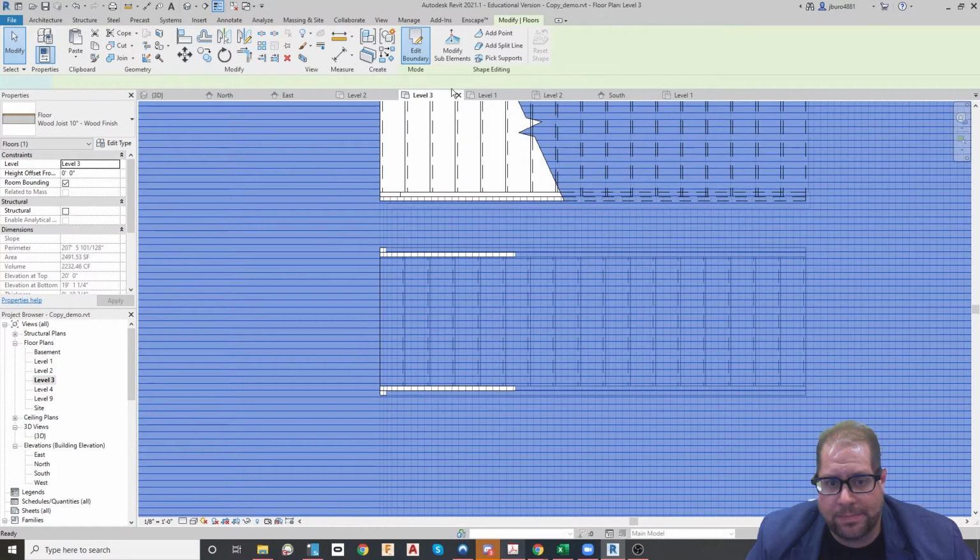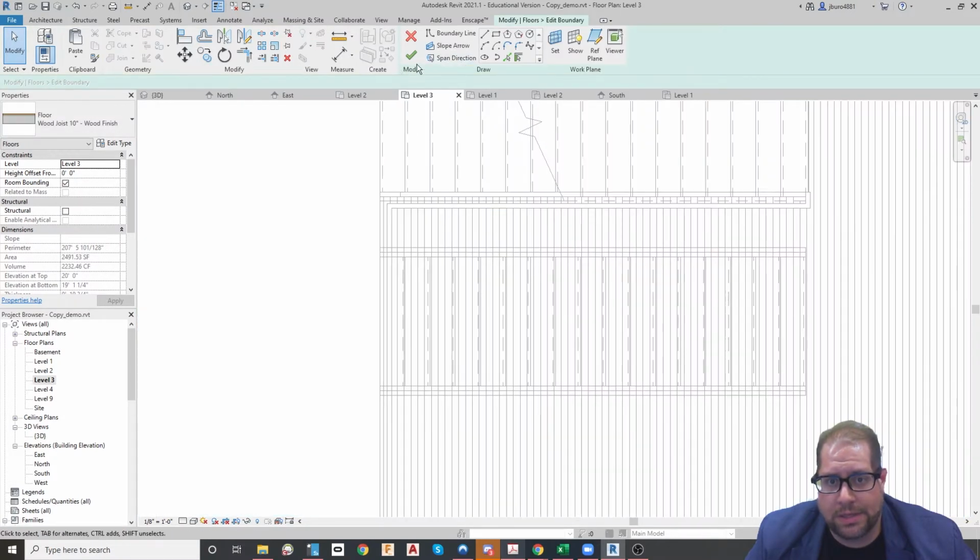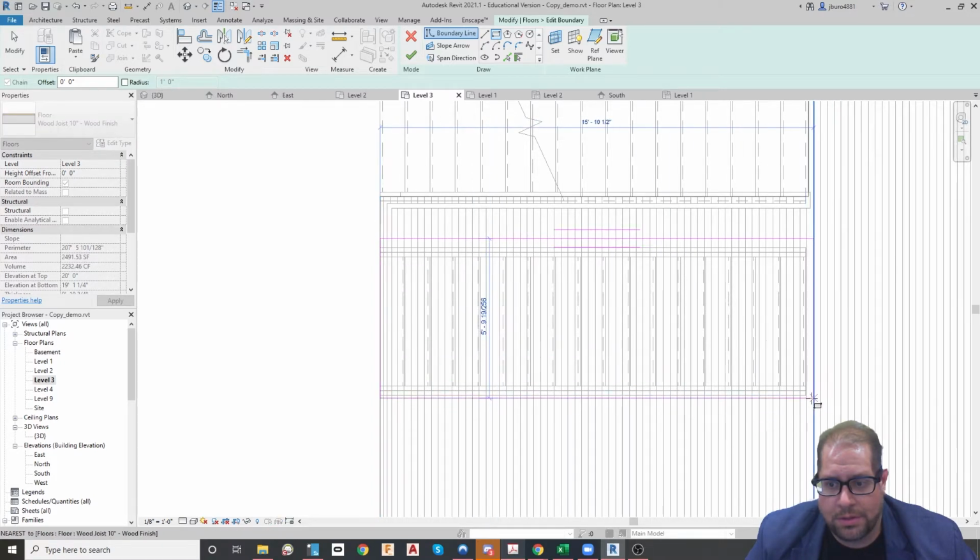and I'll pick Edit Boundary, and I will place a cutout that is rectangular shaped. I want it to be against this particular edge, but I'll leave a little bit of room on the sides.